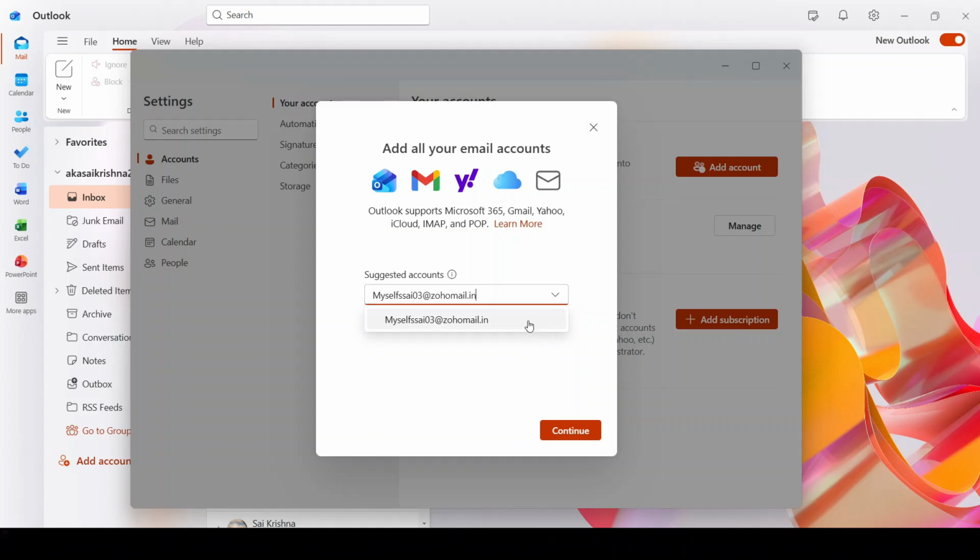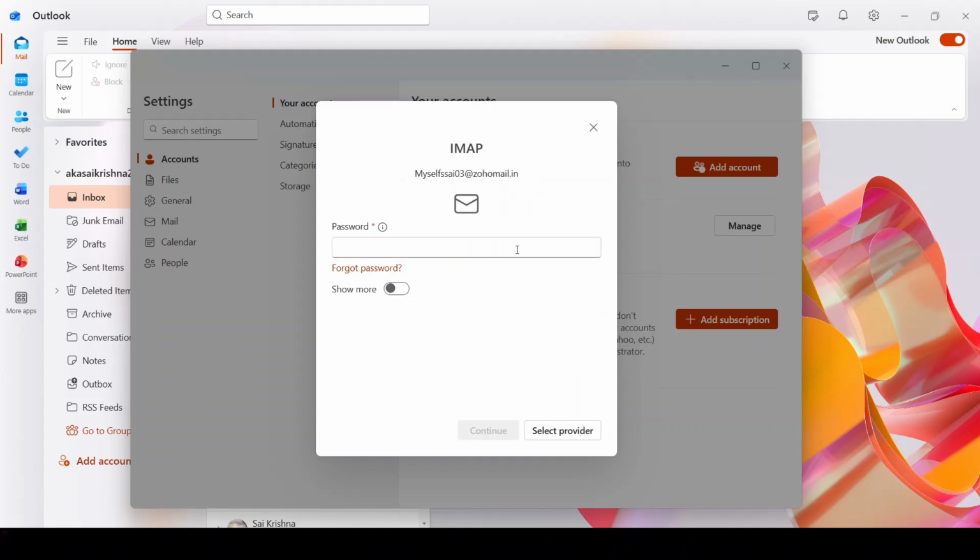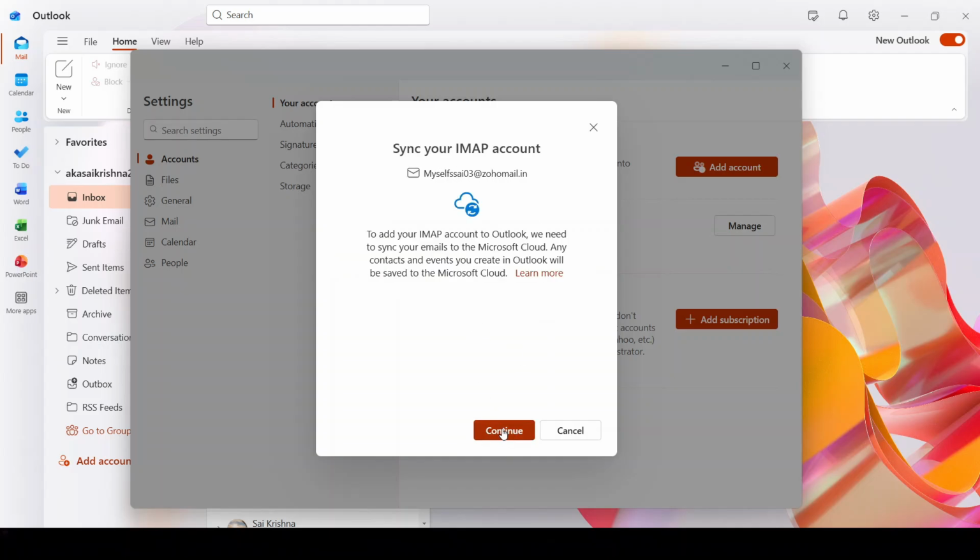Outlook will look up Zoho's server details and prepare the IMAP connection for you, so you don't need to change anything advanced. When you see the prompt to continue syncing with your Zoho IMAP account, click Continue.